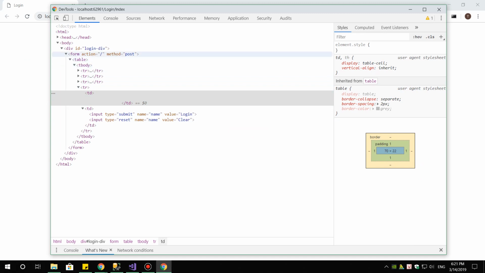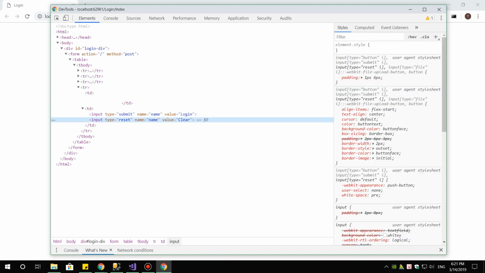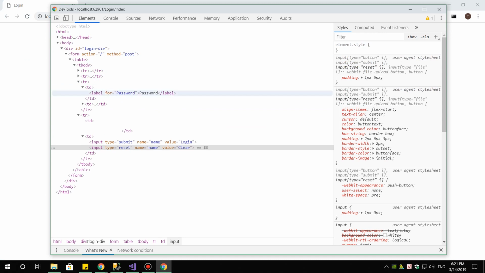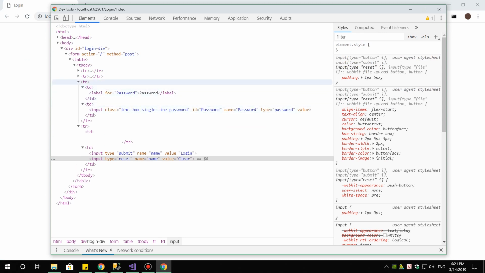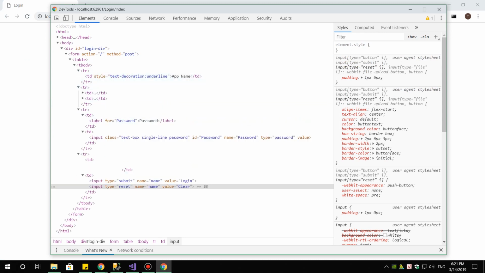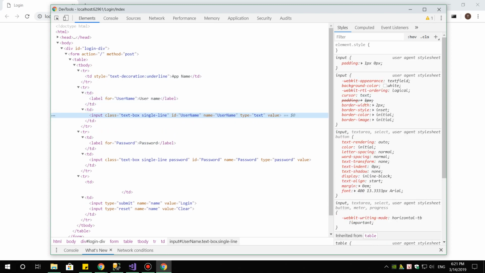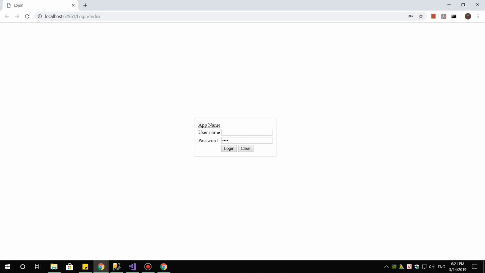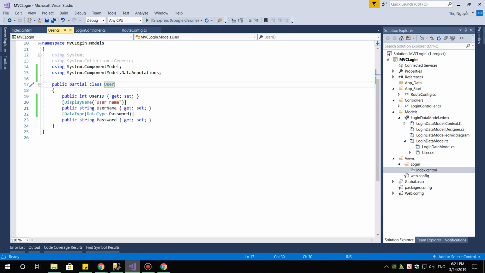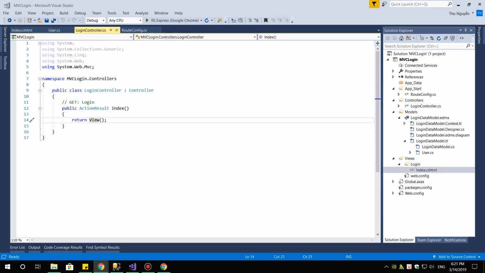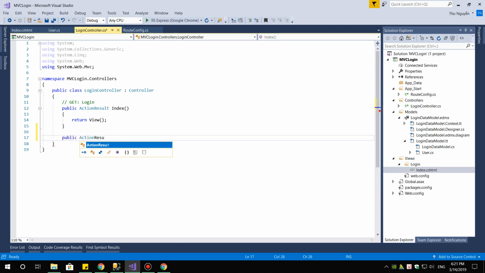First of all, we need an action for the post URL. It will be Authorize, return view.